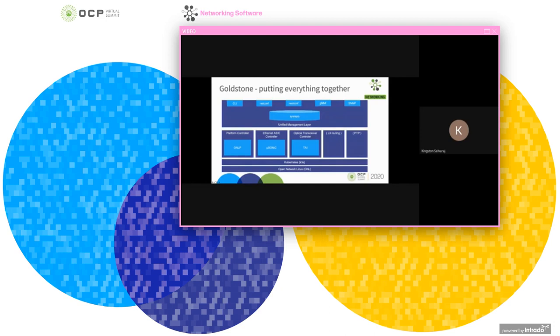So this is the high level architecture of Goldstone. I'm just planning to explain from down to bottom. As you may see, there are four different layers in this architecture. One is the base operating system layer, for which we have chosen ONL. The second is the orchestration layer of the different containers and components running inside the NOS, and Kubernetes will be used as the orchestration layer. Then the third layer is the control layer.